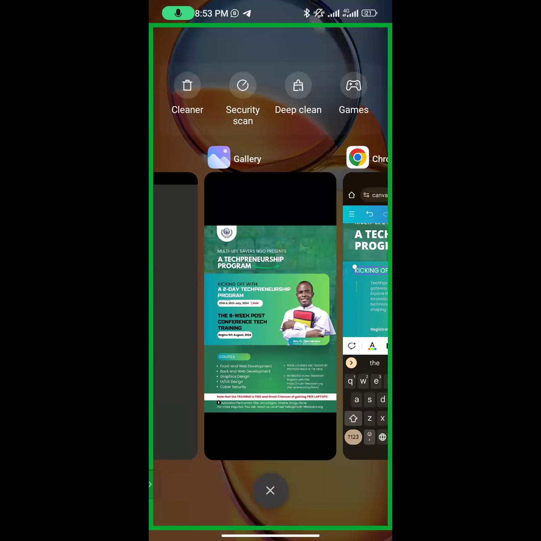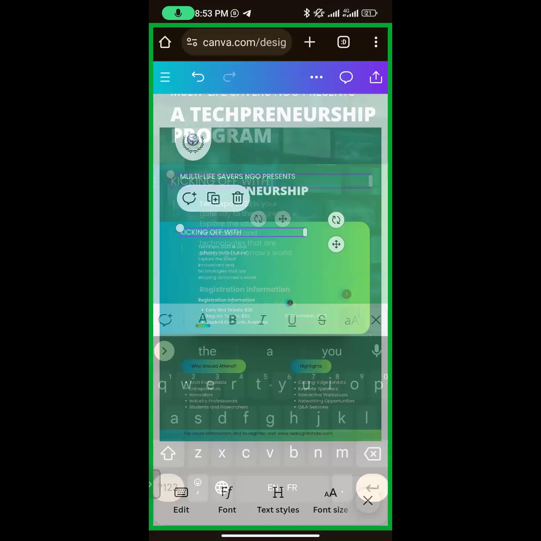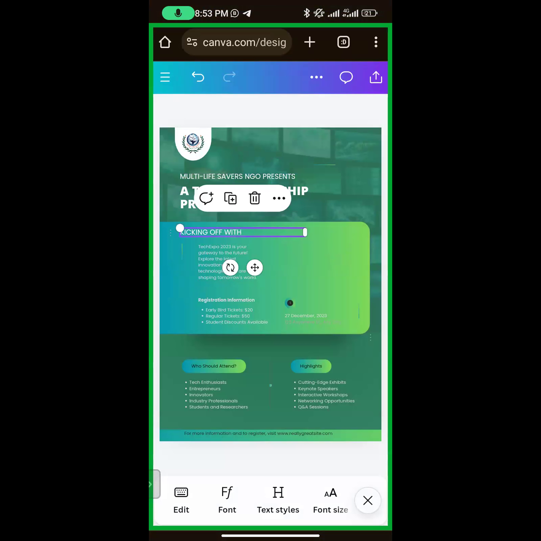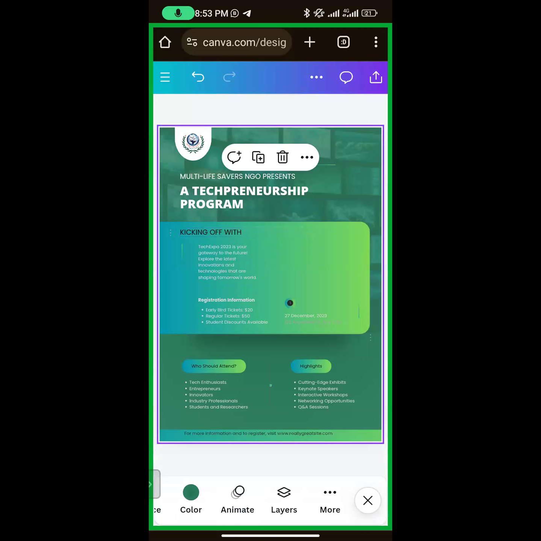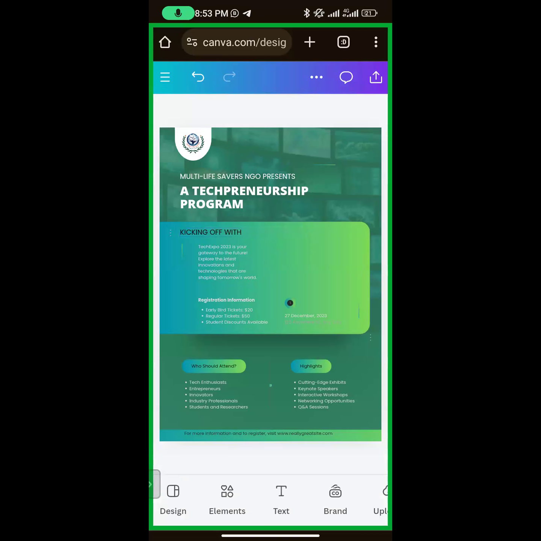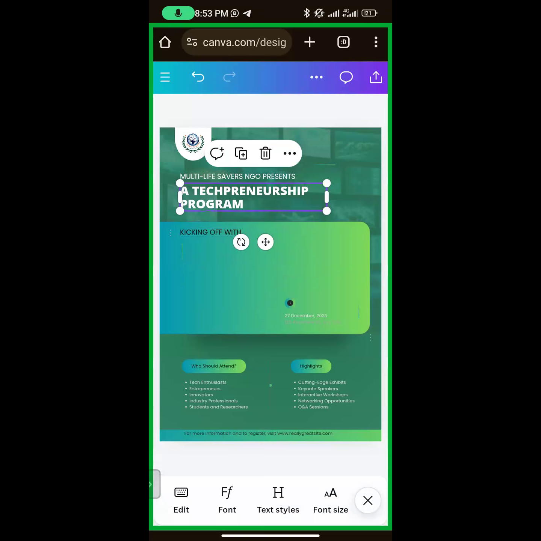a 2-day entrepreneurship program. So you have it here, and the color is black. So you come to your color and make it black. Kicking off with a 2-day. So we're going to copy. Let's delete this. We don't need all these ones right now. Maybe when you're designing yours, you may need it, but for this particular one I created, we don't need it. So I'll copy this and bring it here.